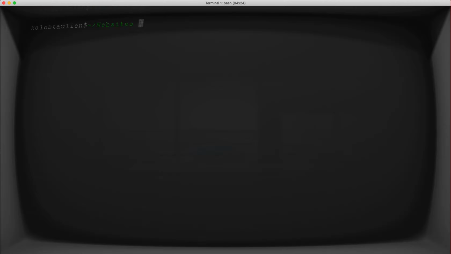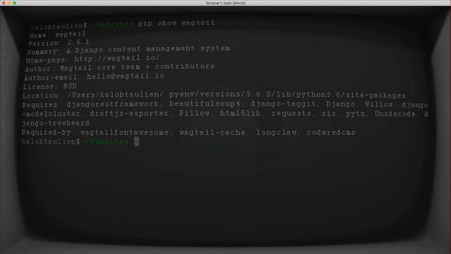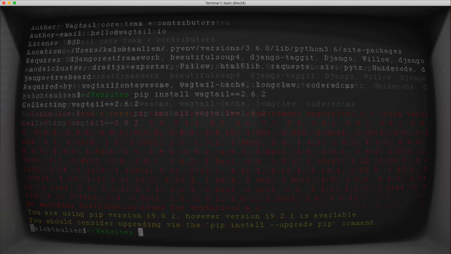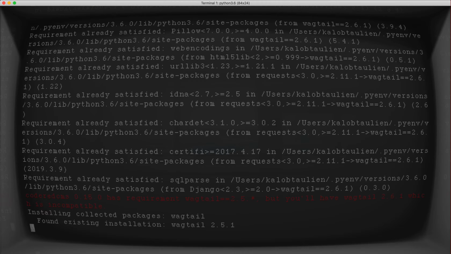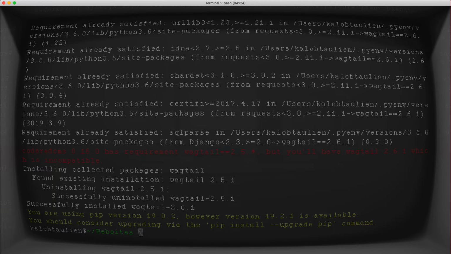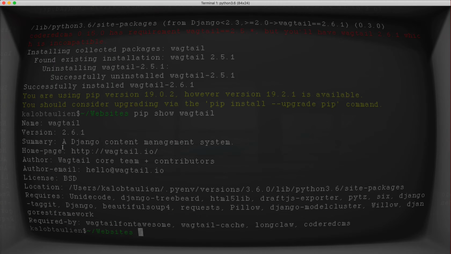And next you need to make sure you have Wagtail installed. So I'm going to do a pip show wagtail. And what version do I have here? I've got 2.5.1, but I know that 2.6.2 just came out. So pip install wagtail==2.6.2. And by 2, I meant 2.6.1. Whoops, my bad. And so there we go, that's all installed. And if I do pip show wagtail once more, we're going to see, hello, version 2.6.1. That's the one we were looking for.